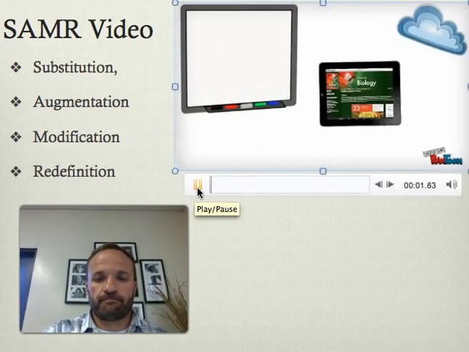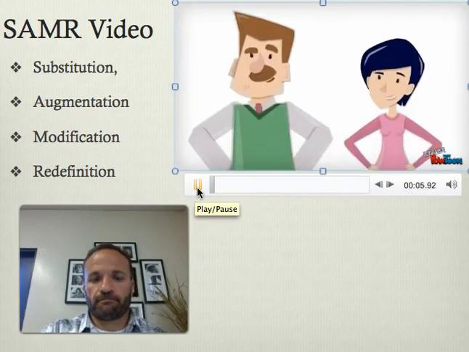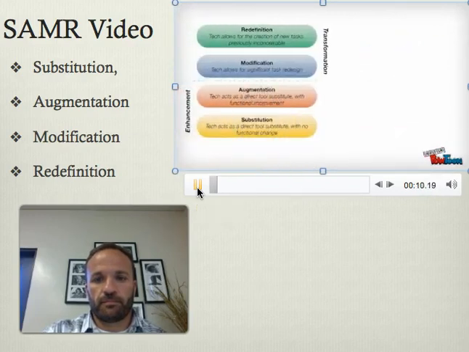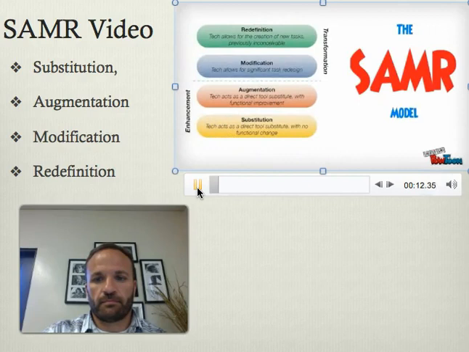Okay, we all know that using technology in school can help students learn. But how can our teachers reflect on how effectively they're using technology? Well, that's what this model is for, the SAMR model. It's kind of like a Bloom's taxonomy for educators.